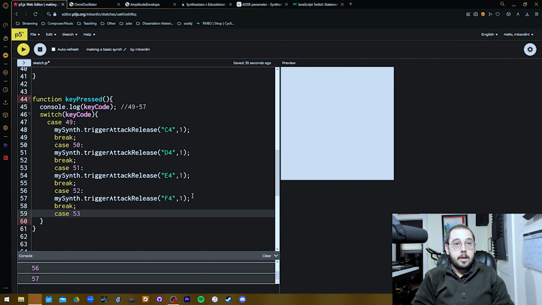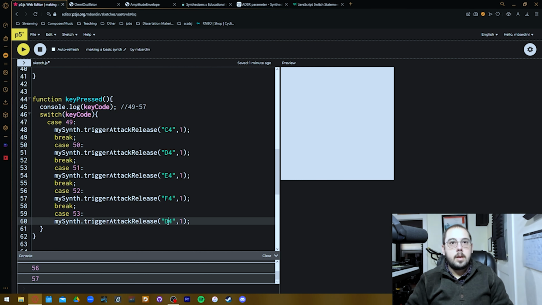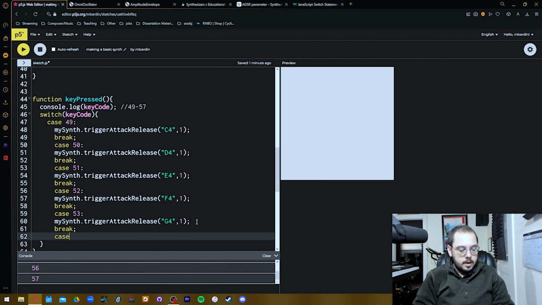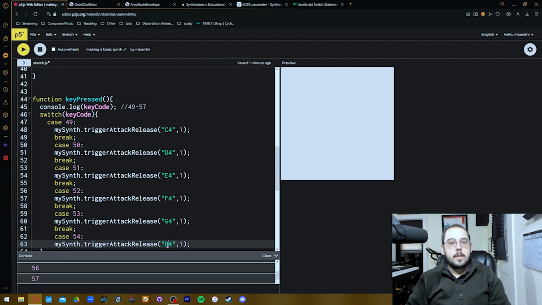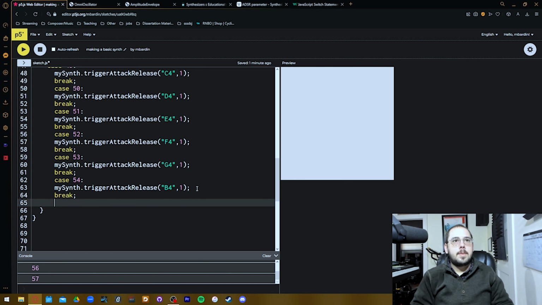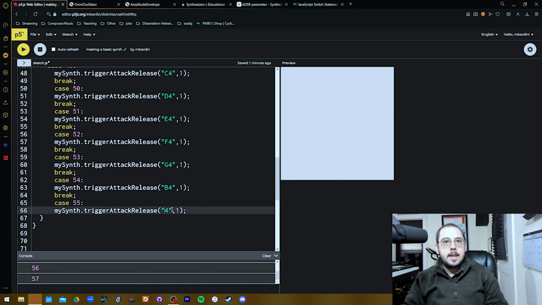Case 53. G. Break. Case 54. This is a little repetitive, I'm not going to lie. But we're almost there. B4. Break. As I'm typing this, I'll just mention the letter in a note name, if you're unaware, is again the pitch within the octave, essentially. So, you know, B flat, G, C sharp, all that kind of stuff. It's there. And then the number is the octave.